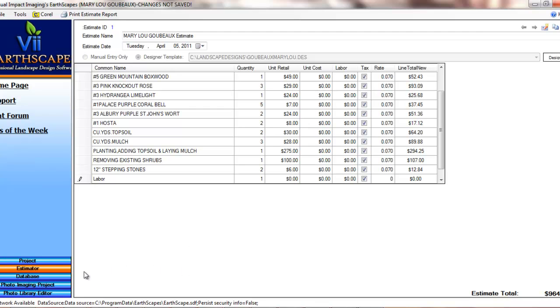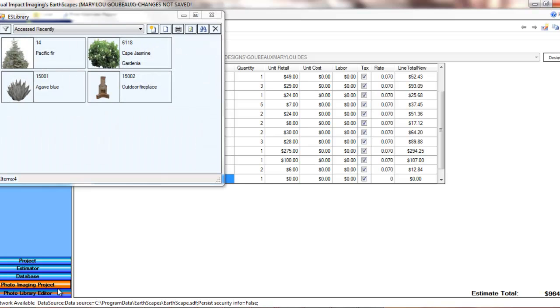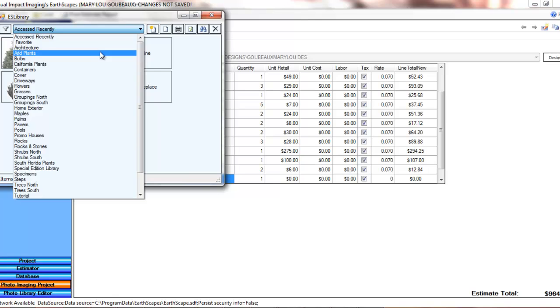While we're within the EARTHSCAPES window, I do want to share with you the library. The library is broken up into different catalogs, and this just makes for finding your objects, your plant materials, that much more simplistic. So broken up into catalogs, we have our architecture and arid plants, our California plants for our landscape professionals on the West Coast. We have groupings, flowers, rocks and stones, water features, shrubs north for our northern contractors, and shrubs south for those folks down in our more temperate or southern regions.